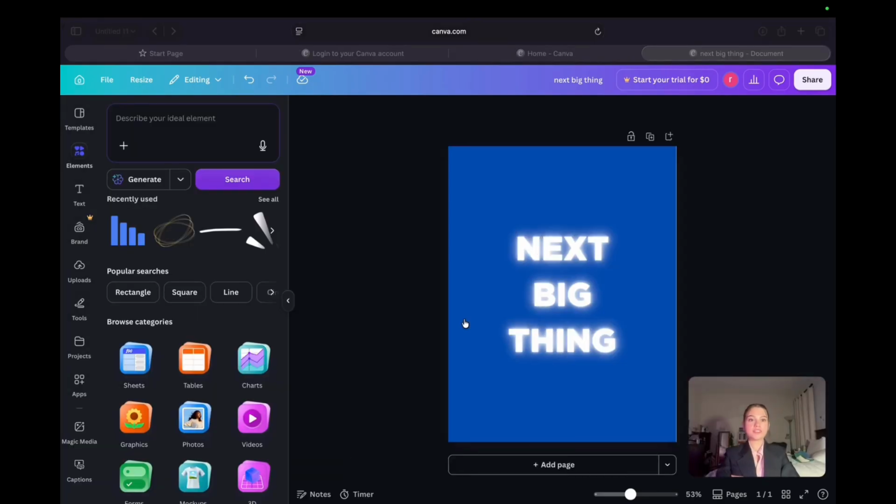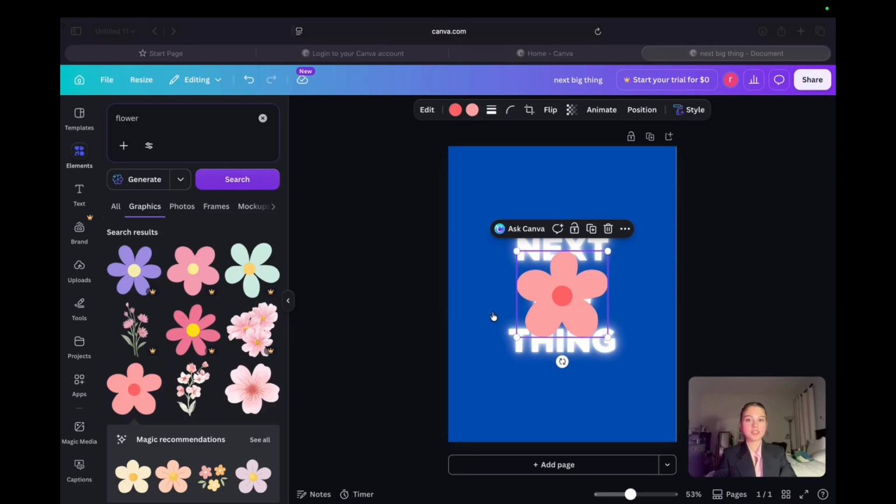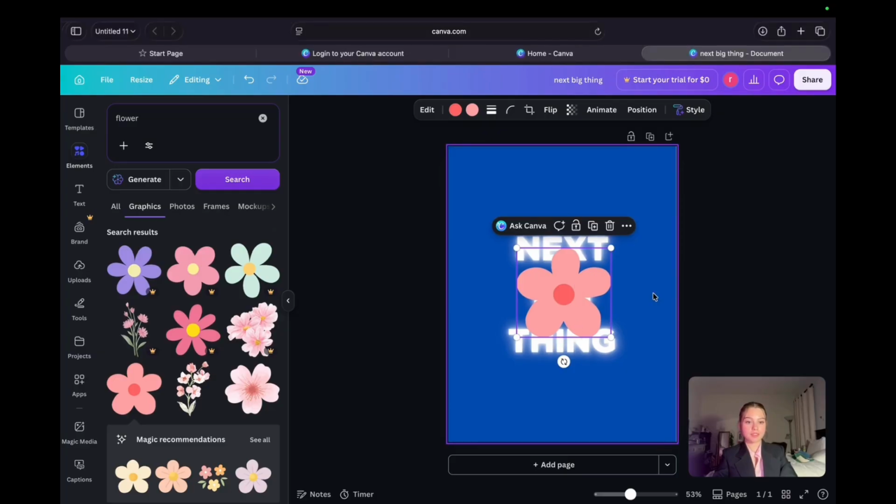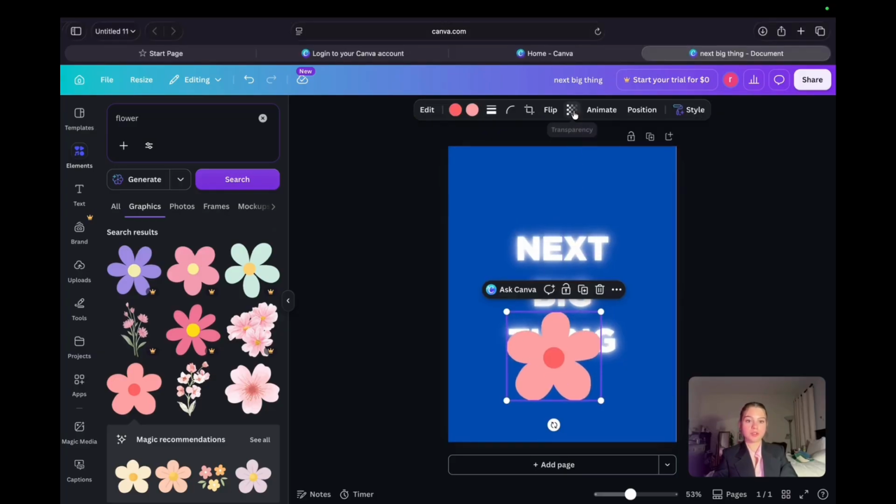To add other graphics and shapes, you can browse through the Elements panel or use the search bar to find something specific. Canva offers thousands of graphics, icons, illustrations, and lines and shapes that you can use in your projects. Simply click on any element to add it to your page. Once it's inserted, you can resize it, move it around, change its color, and adjust the opacity according to whatever you need for your design.